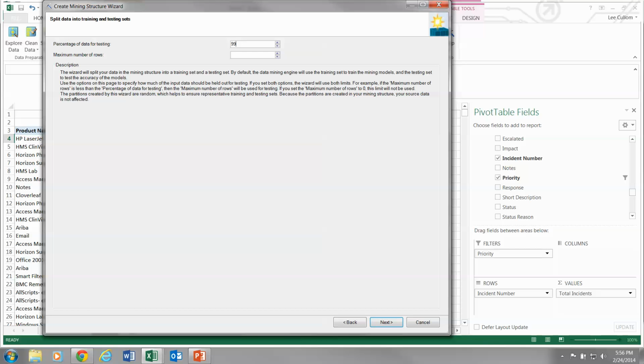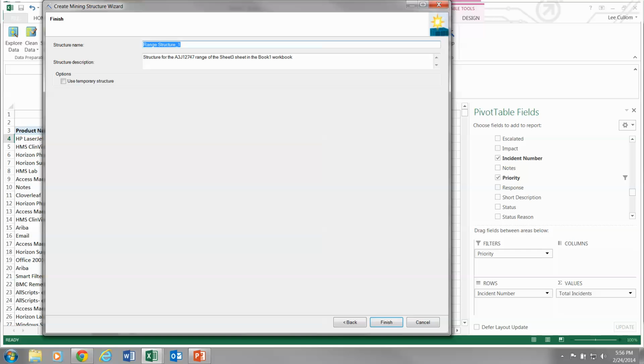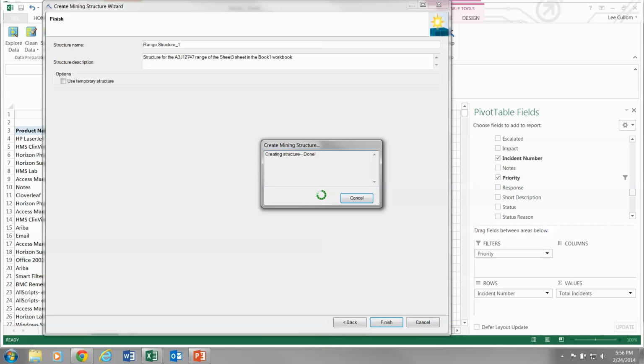We're going to sample 99% of the data. The more data you sample, the higher the accuracy. It also takes up additional server resources. So we're going to do 15,000 rows max. It's actually less than that, but it'll autocorrect. And we're going to give it a generic name at this point.